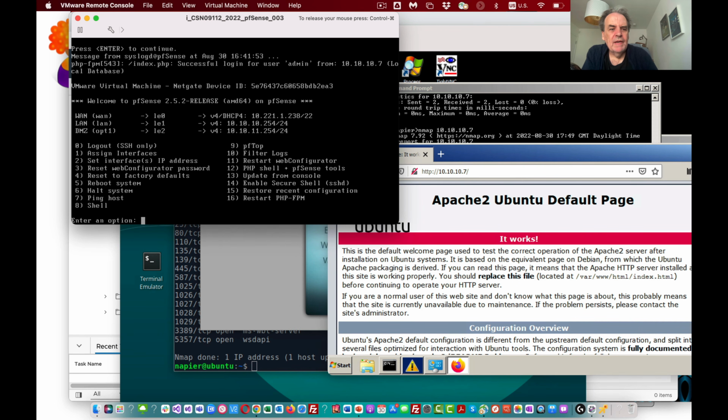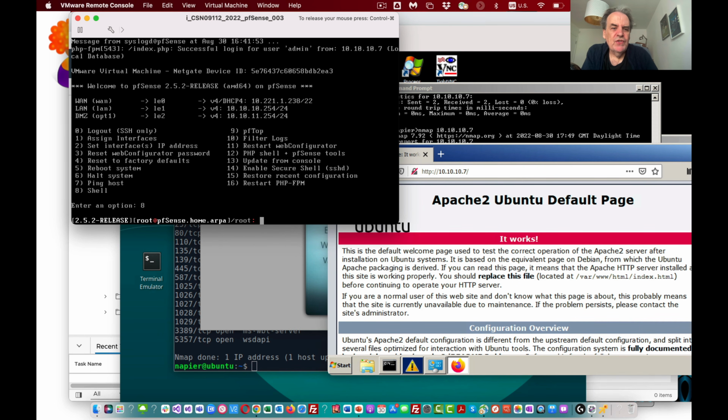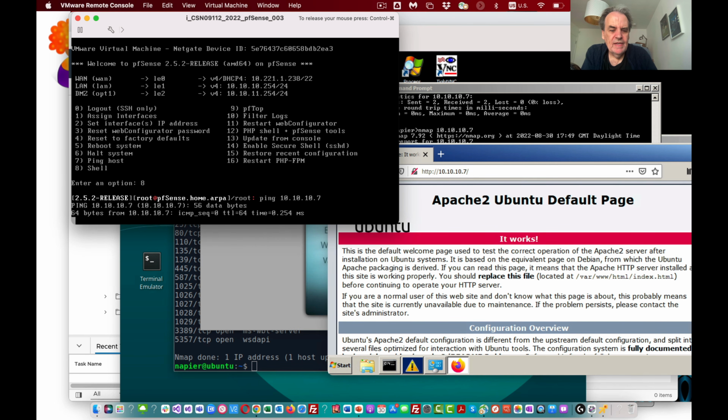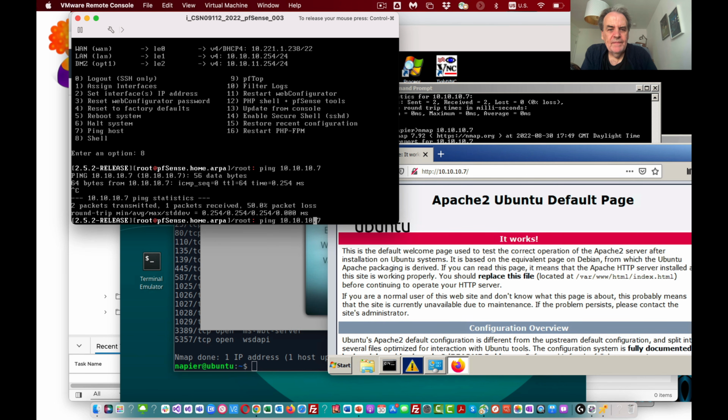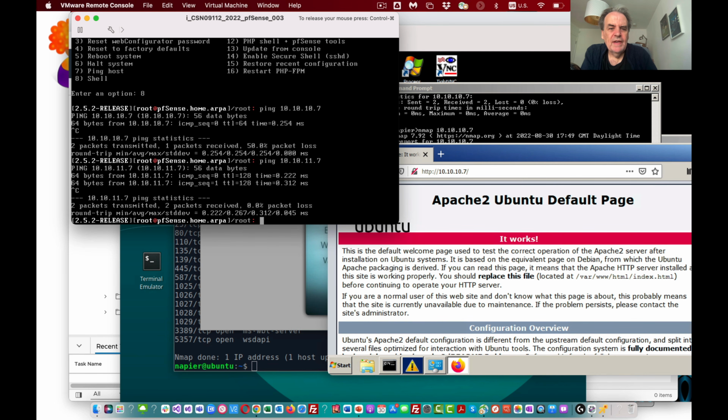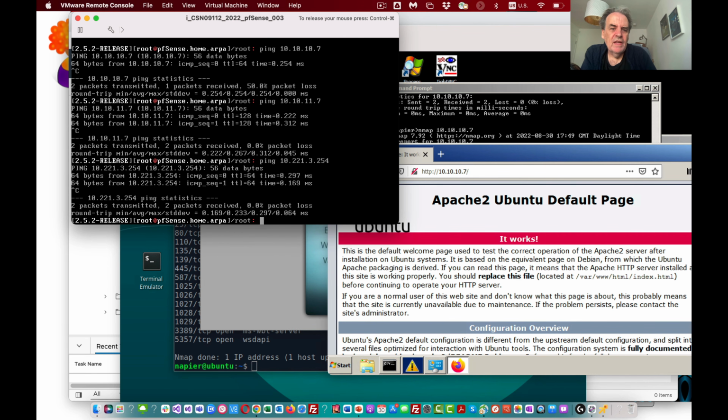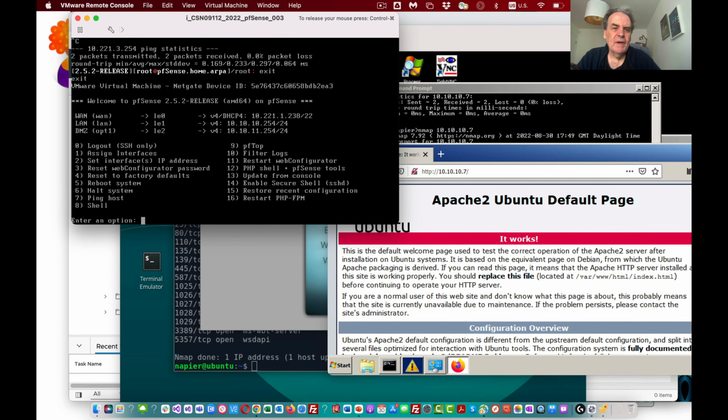Okay, if we want to debug a little bit more, we can drop into the shell here, and we can ping each of the hosts. That's working. That's working fine, and we can actually even ping the default gateway to see if that's alive. Okay, just exit and it takes us back to there. Okay, so that's been an overview of how to set up your network with pfSense.